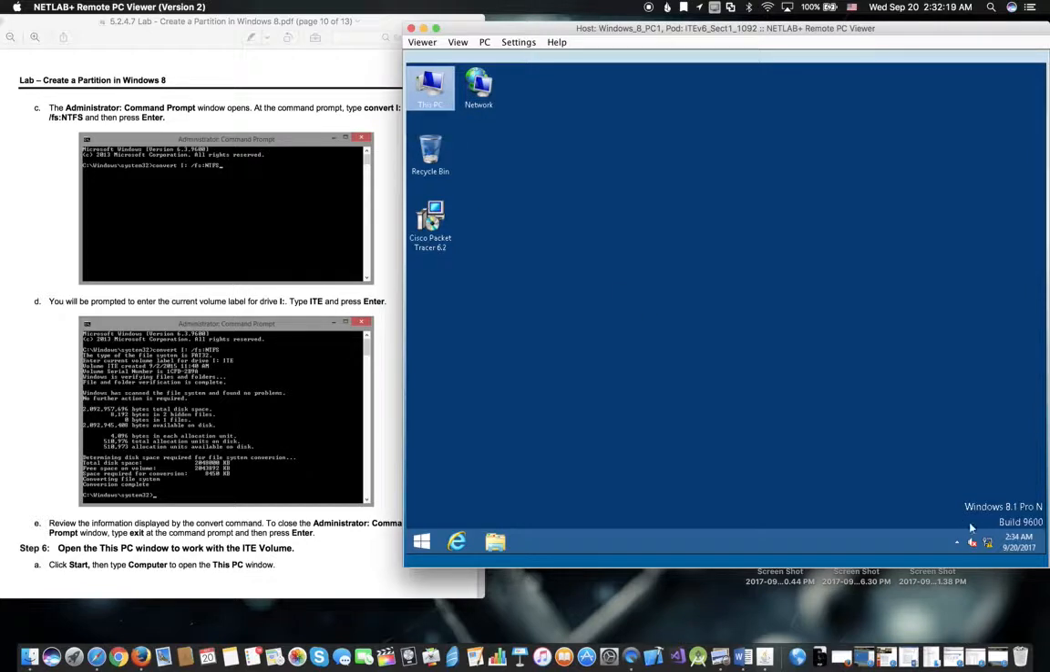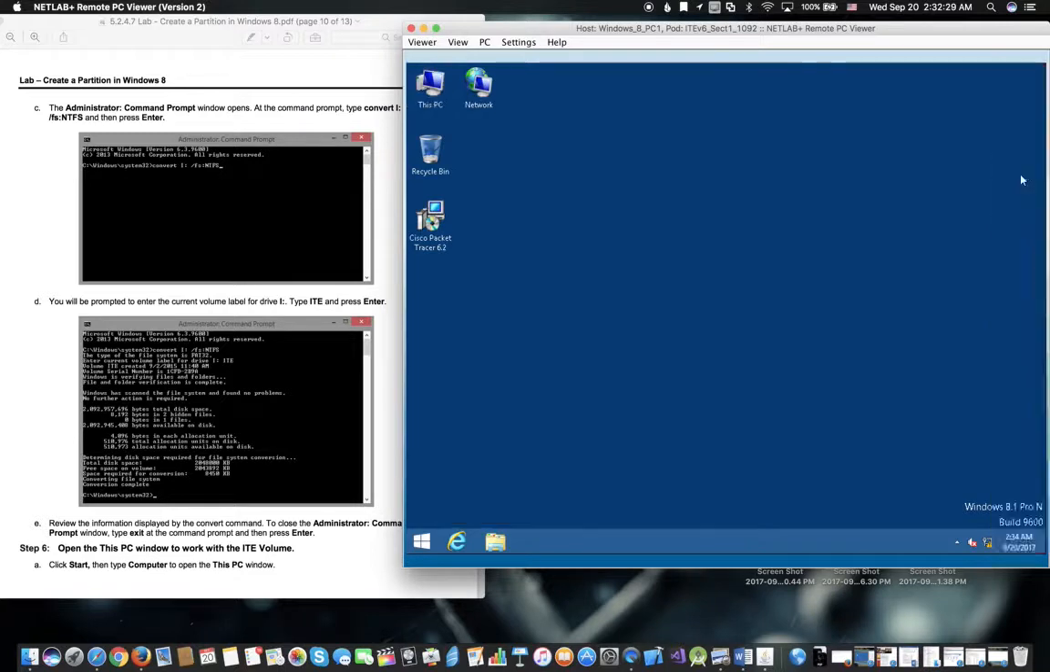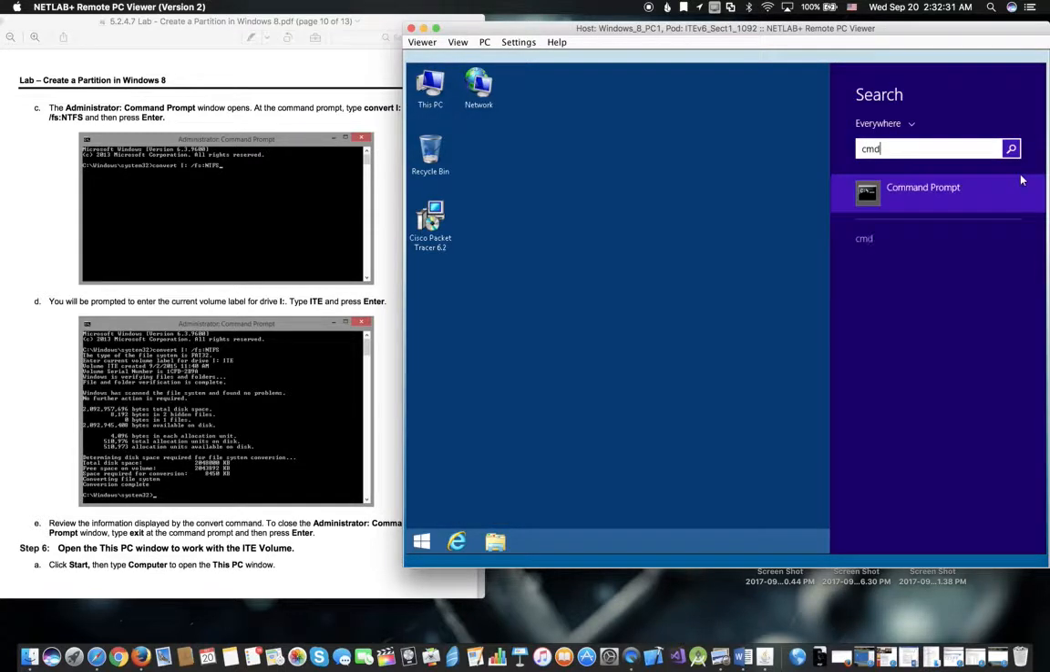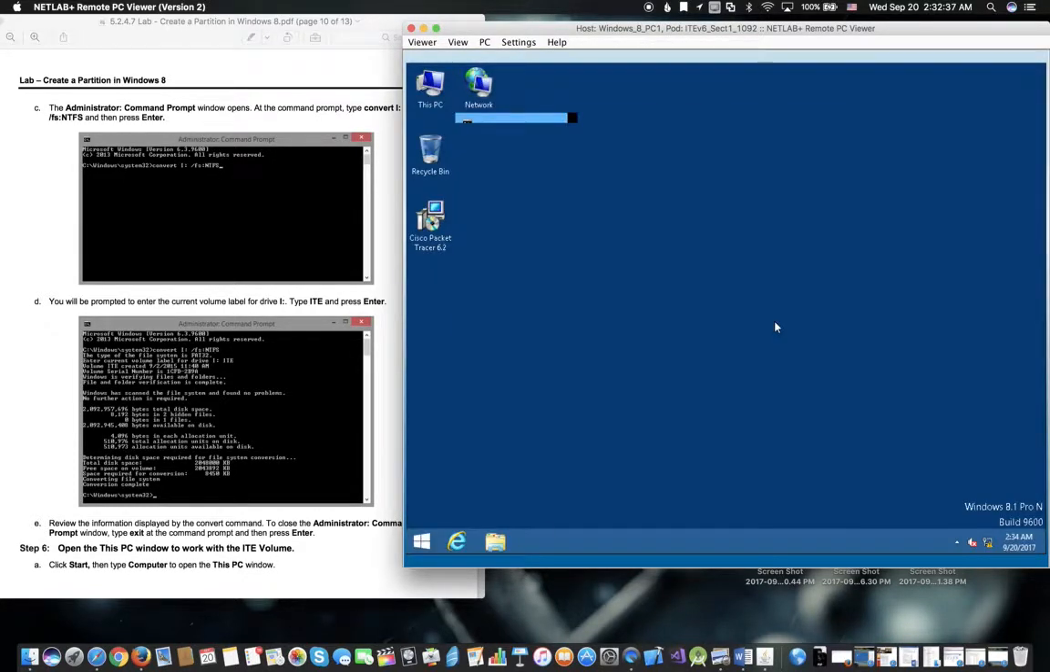So we're going to go back here to our shortcut to the file system, drag our cursor to the bottom corner, and then go to our search and type CMD. Remember to right click, run as administrator, and we're going to say yes.